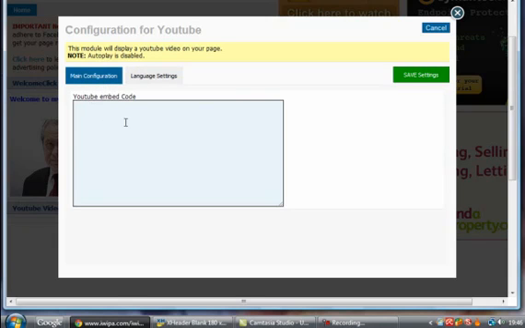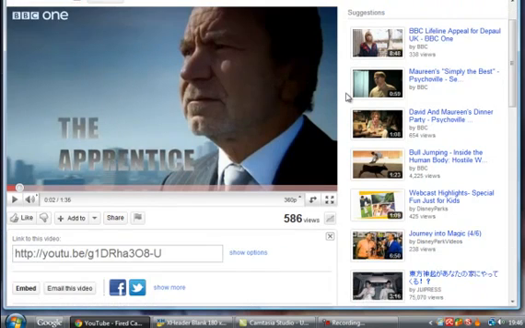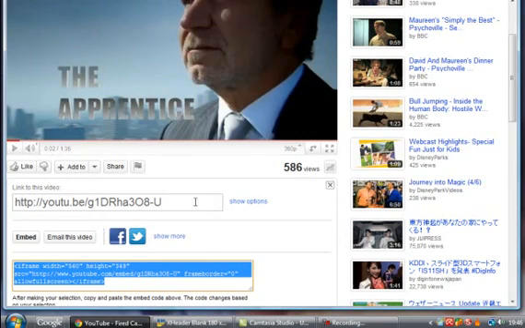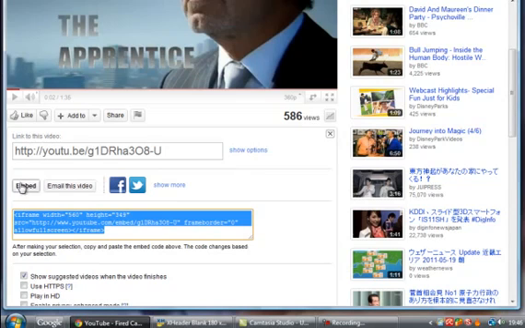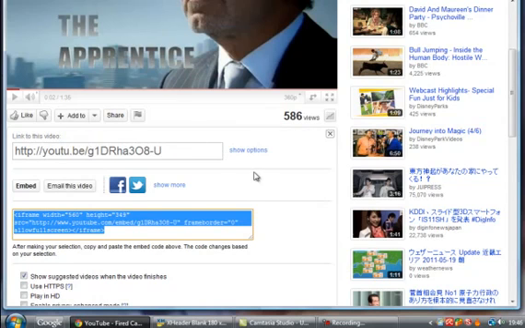Now this says YouTube embed code. If any of you've done this before, you know how simple it is. If you haven't done it before, I've already got this one ready. I've just selected an Apprentice video, the file candidate interview. If you want to find your embed code, just scroll down to the bottom, and if you click on the share tab, you get the link come up here, and underneath that you'll get embed. Click on the embed code and you get this here. So you right click on that, click copy, and you've got your code.